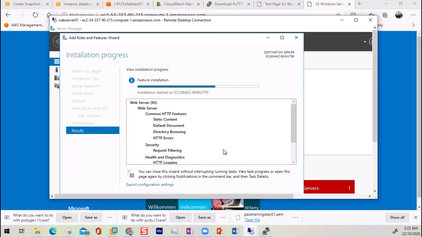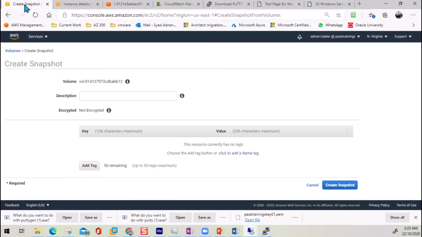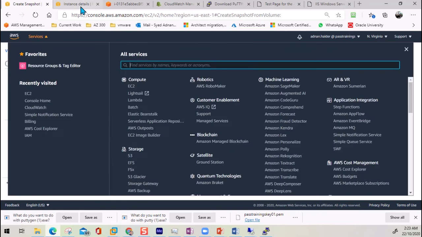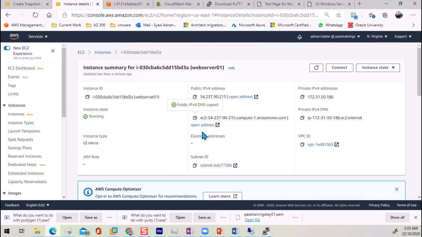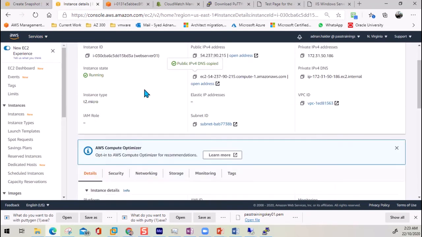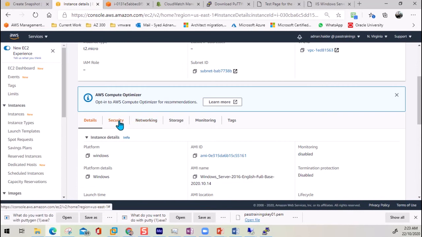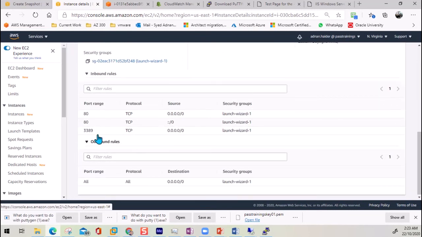But here I wanted to show you another important point: when you create an instance, when we created this instance, just make sure that port 80 is enabled in the security group. If I go down to Security, we already enabled these ports when we created this instance.